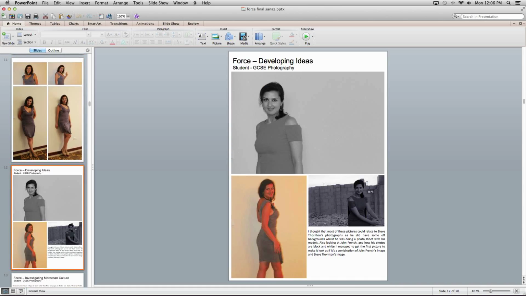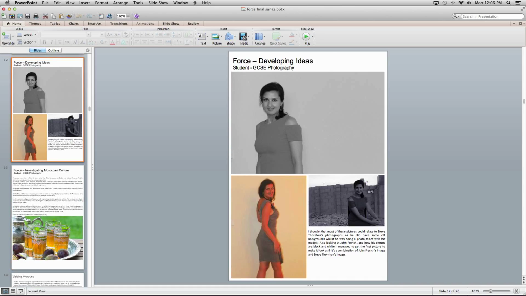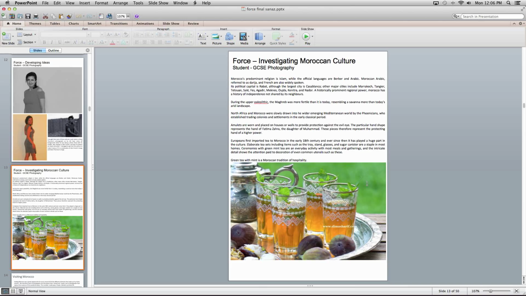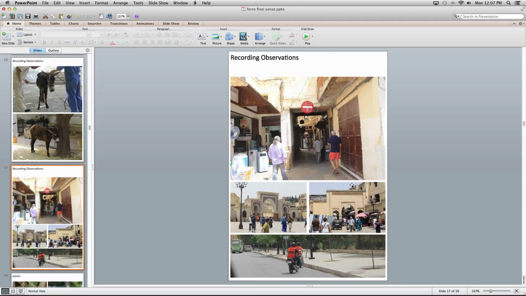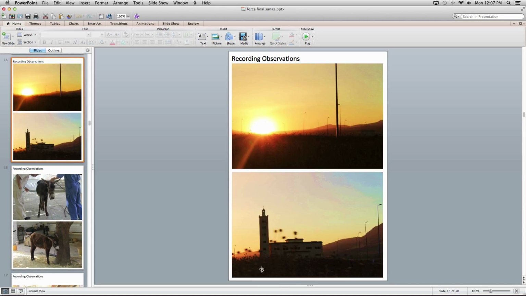Okay, you've got these pieces in here. I know you didn't really like those too much, which is totally fine because you didn't have to use them. Investigating Moroccan culture, visiting Morocco. These are great. Like, this was shot at a certain time of day, so you might write 5:35 p.m. golden hour.